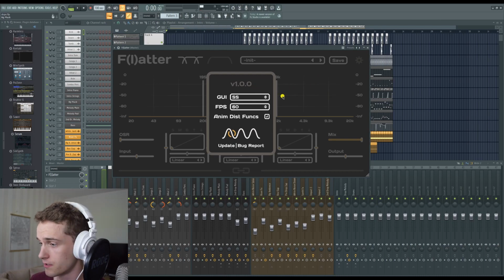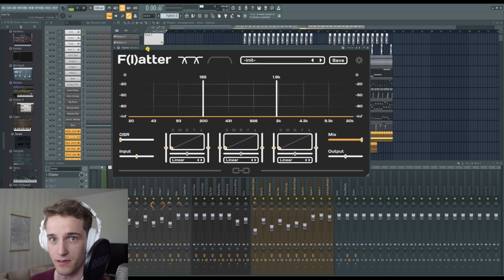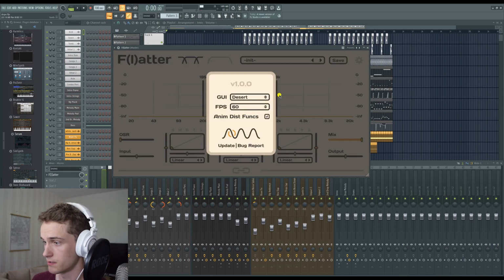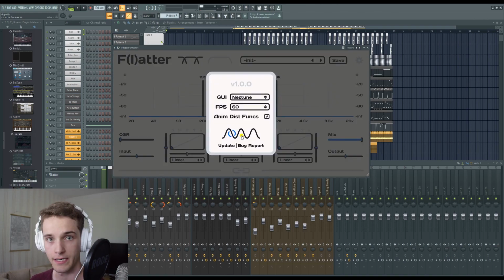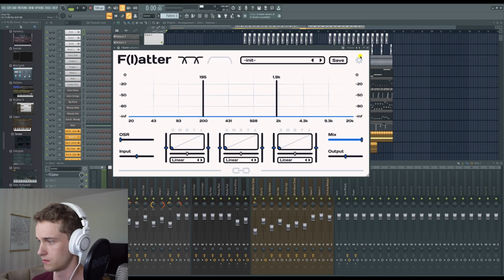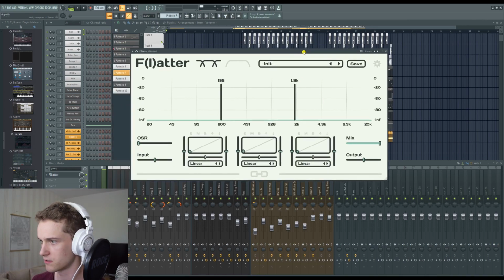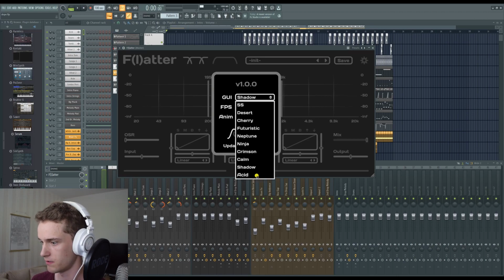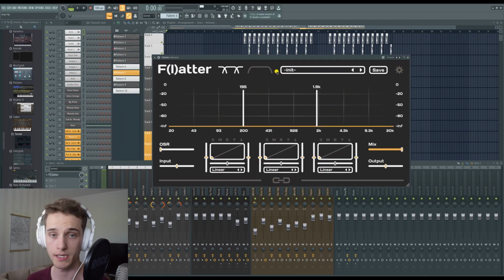Maybe we will go through the themes. So this one is the SS. This is with the 6th Sample colors. I think this is pretty nice. Then we have Desert, Cherry, Futuristic, Neptune, Ninja. Don't ask me how I come up with these names. Crimson, Calm. This one is also nice, I think. Then we have Shadow, and then we have Acid, which is pretty cool in my opinion also. Okay, so that's the settings panel.